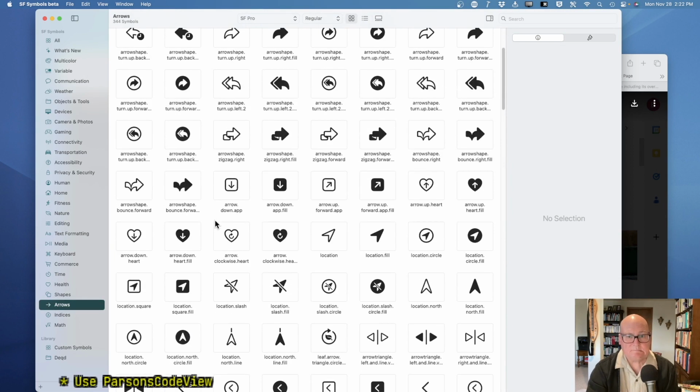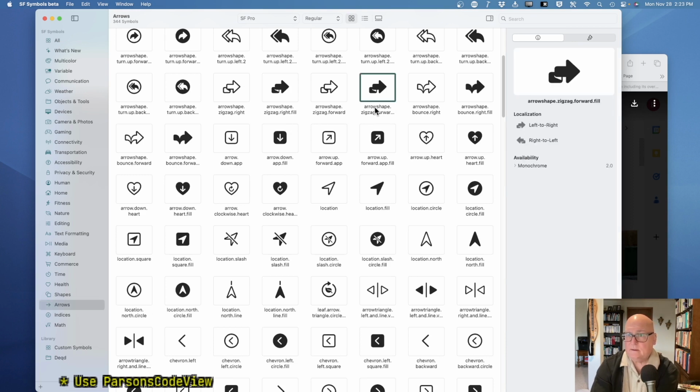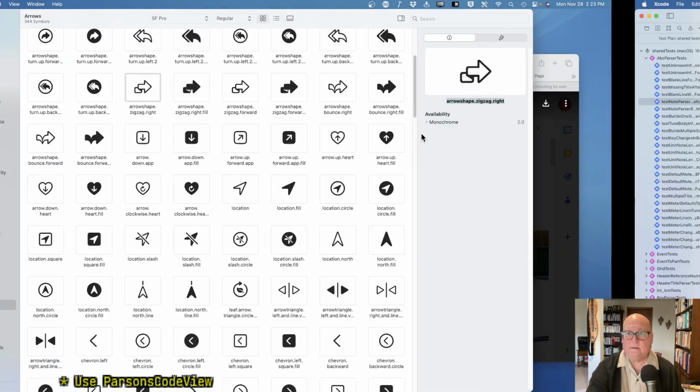Arrows. Interesting. Arrow shape zigzag right or forward. They look very similar to me. Arrow shape dot zigzag dot right. Let's do that.